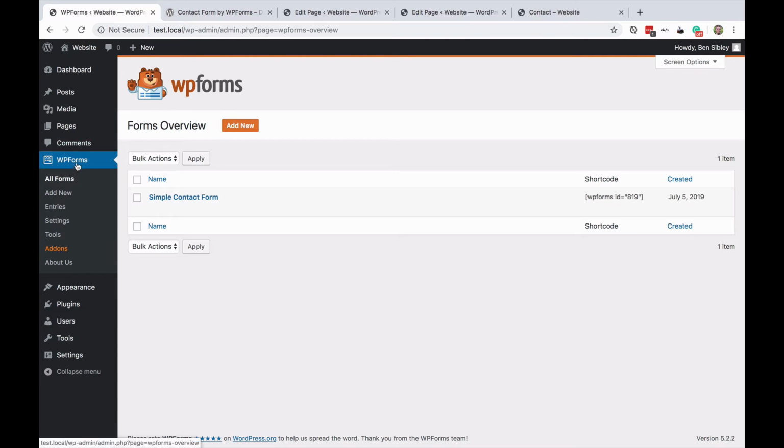You can see with WP Forms installed, I have a new WP Forms menu and I have one simple contact form created. WP Forms is used to create this form, but then the question remains, how do I add this form to my contact page? And that's why each form has a shortcode included.